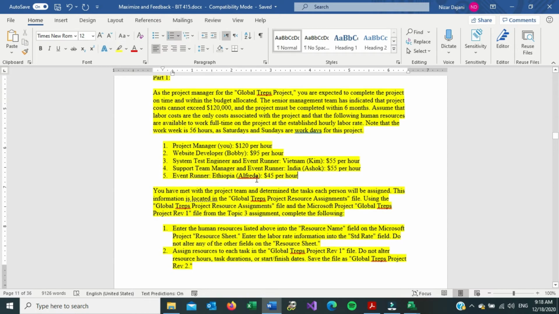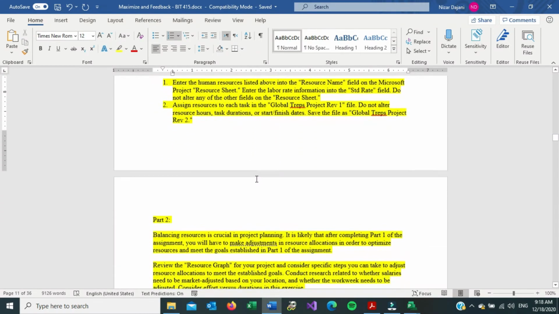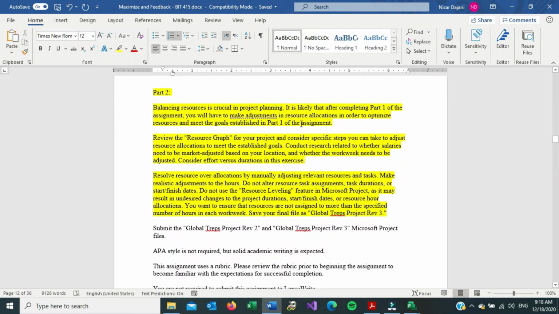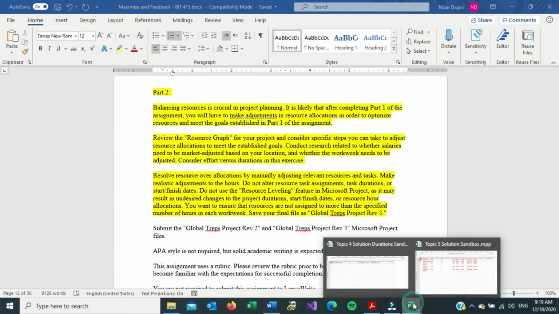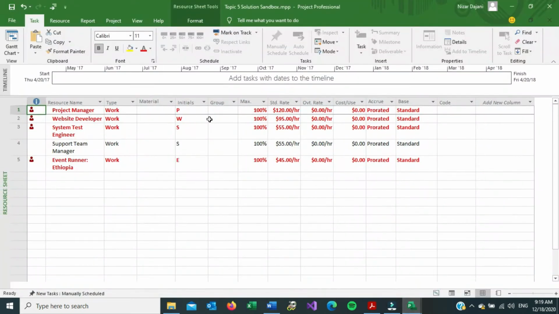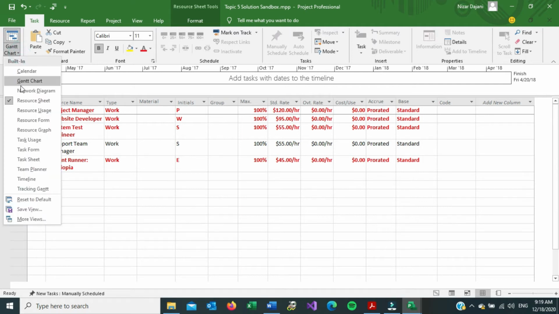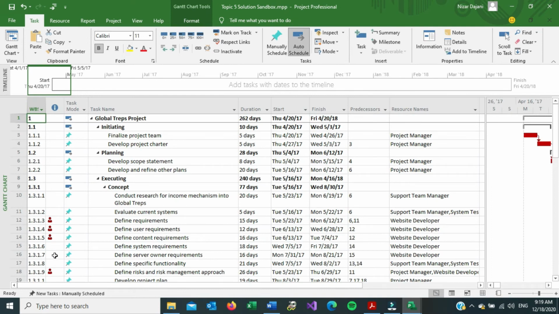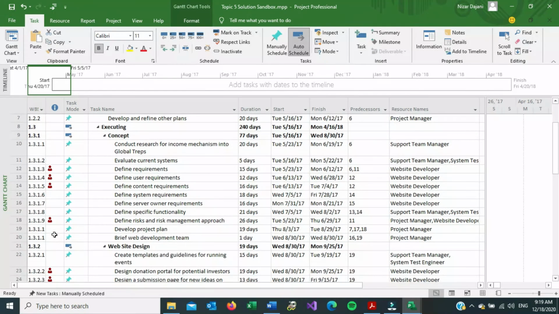Now the instructions, so this is part 1. And then part 2 is basically saying that by now we have over allocated our resources. What this means is that some resources are working more than 8 hours a day, which is getting them burned out. That's why we see them in the color red, and that's why in the WBS, the Gantt chart, we also see the red man icon. That means they're being over allocated, so the red color means they're burning out. So we need to fix that.